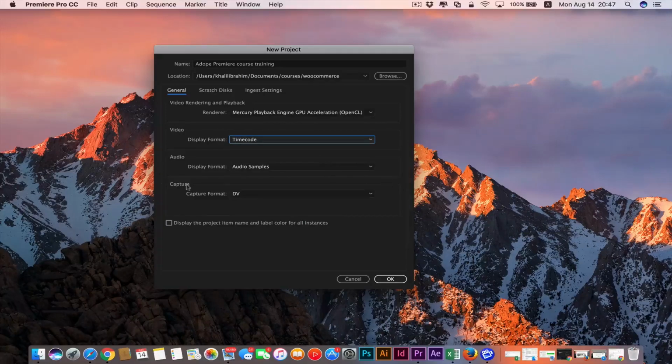And we have the audio display format, we're gonna leave it on audio samples. And for the capture, we're gonna leave it as it is, because the capture format is for when you have a camera connected to your computer and you're gonna use it to capture videos within Adobe Premiere. So we're not gonna use that option that much.